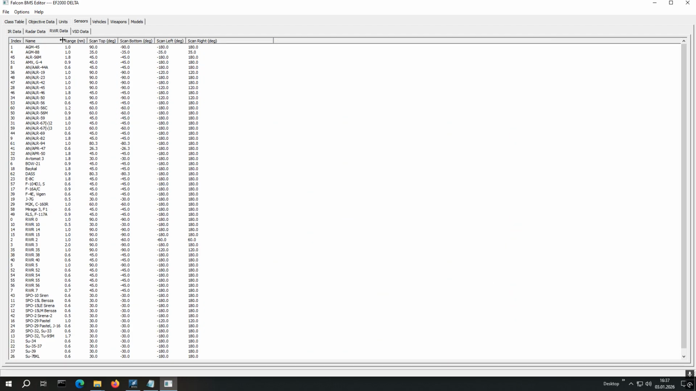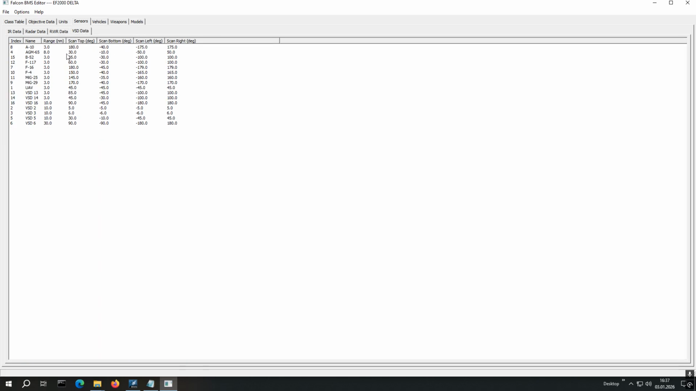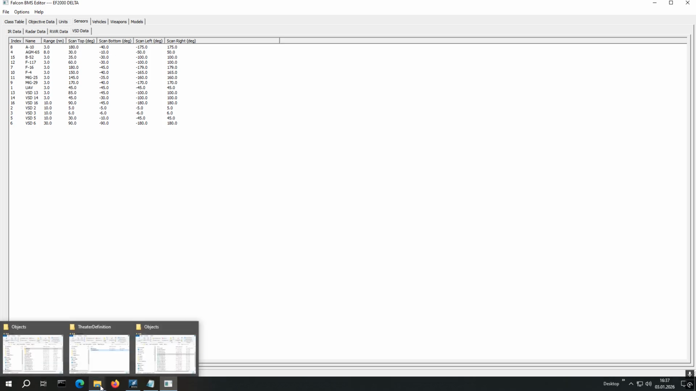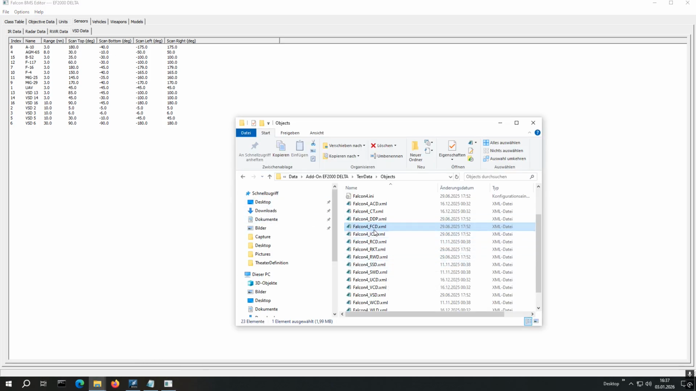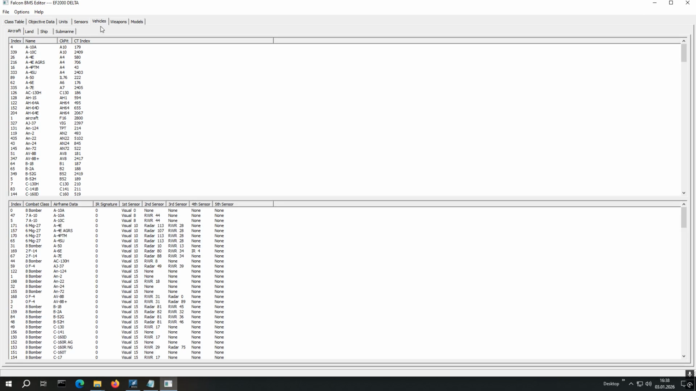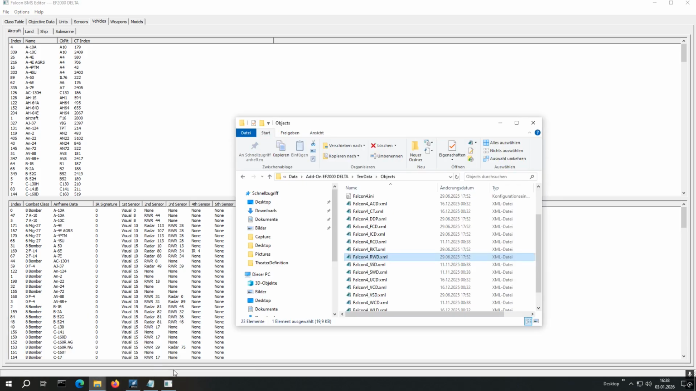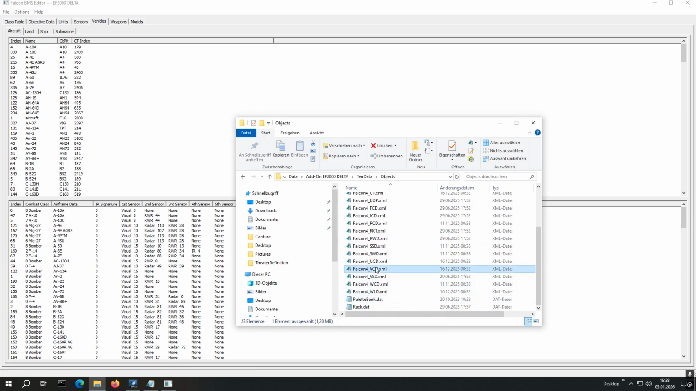Radar warning data and visual sighting data, and the corresponding files here would be ICD for infrared control data, RCD radar control data, RWD for radar warning data, VSD for the visual sighting data. We have the vehicles tab for aircraft, ground vehicles, ships, submarines, a separate category. These data are stored in the VCD, so vehicle control data file. That's down here.